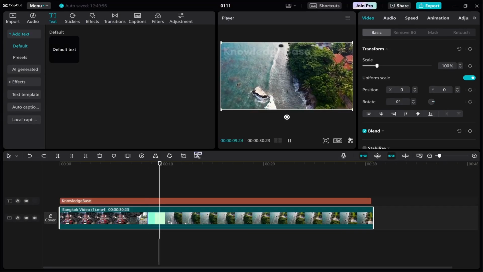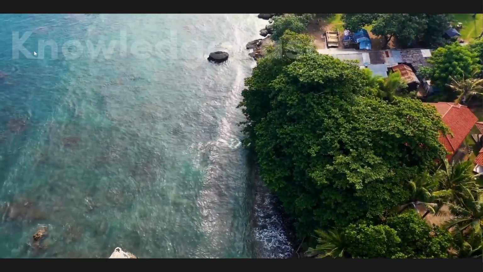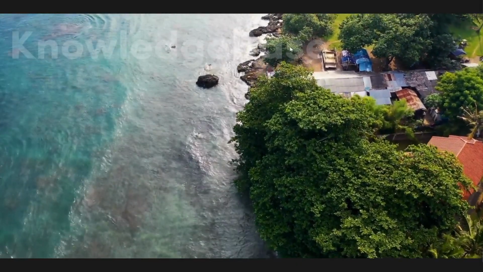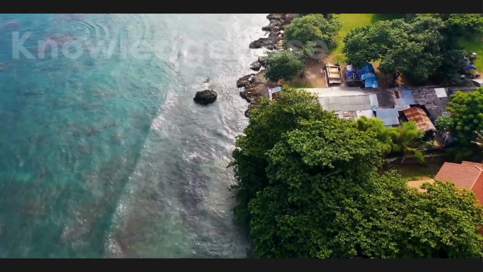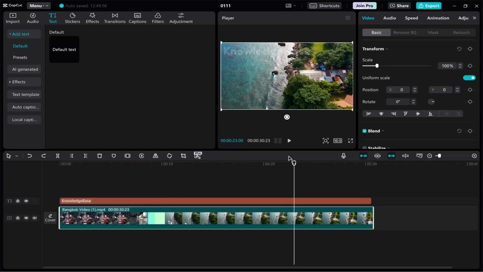In this video, I'm going to show you how you can create and add a watermark in CapCut PC. So you can see we've got a text-based watermark on this video. I hope you can see it well. And I'm going to show you how you can create this in this quick video. This can be done very easily, so let me show you how.